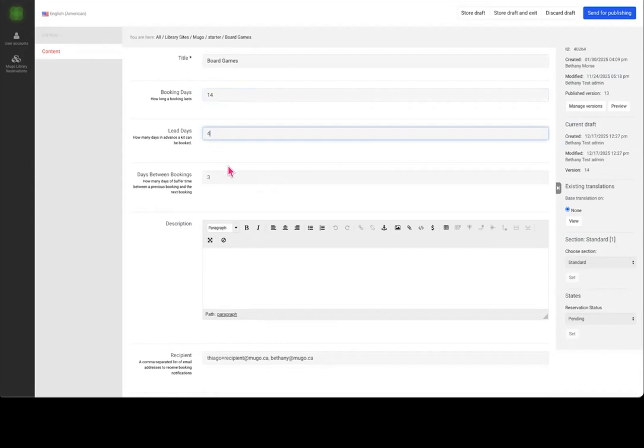This is how much advance notice your team needs in order to get the kit ready from today to the day that a patron would pick this up. And then you have days between bookings. This is great if you do have multiple branches, so that if an item is returned to one branch on a specific day, you know you need so much time to process it and get it ready and allow it to travel to the next location for it to be picked up by that new patron, that new booking. So this gives you a buffer time between the reservations themselves.